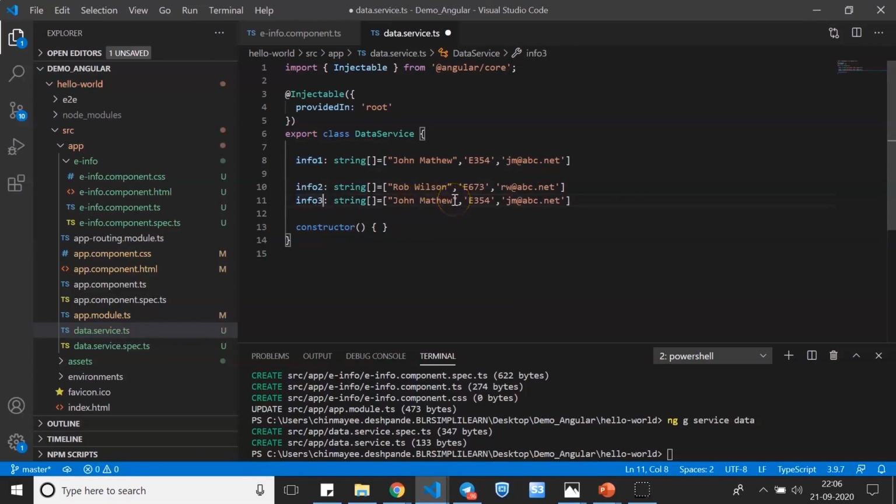And I'm just going to say Rose Adams with some employee ID and an email ID. Alright. So now we've created the employee records.